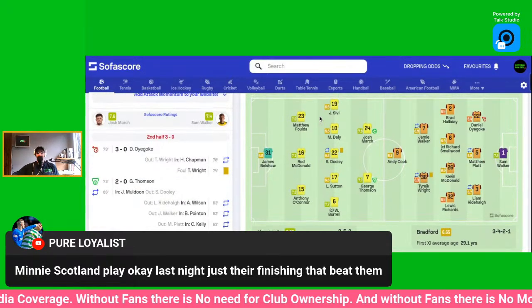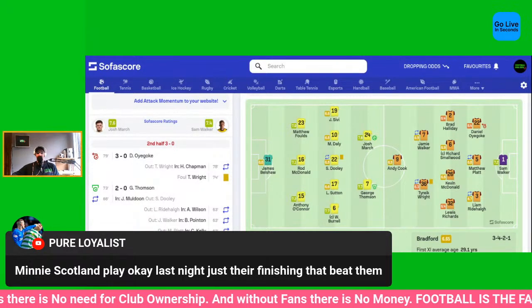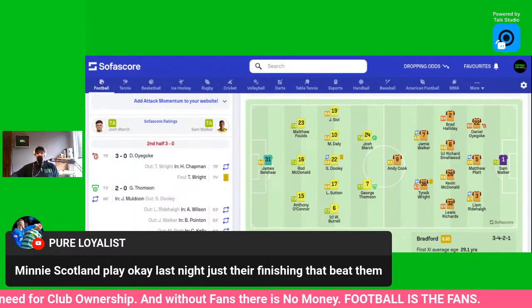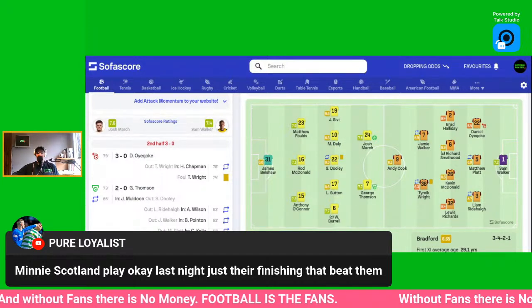This game is dragging on too long. Well, it's done. It's 3-0 to Harrogate, and the score isn't going to change, I don't think. And even if it does, it's only going to be a consolation goal.